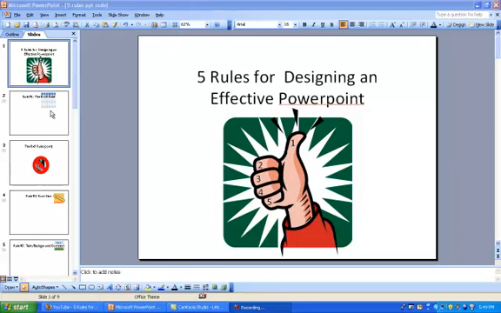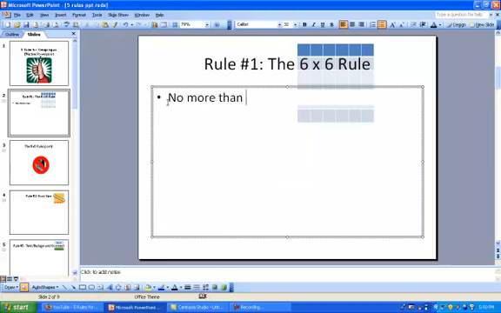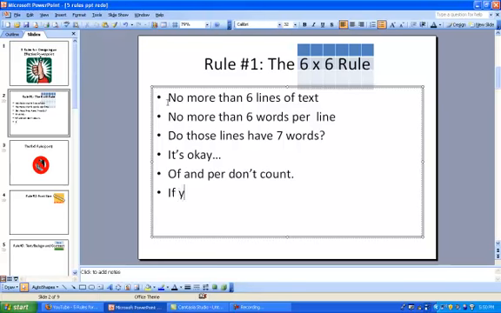So, going to our first rule, rule number 1, is called the 6x6 rule, and what that says is that no slide should have any more than 6 lines of text and no more than 6 words per line. Oh, but wait! Don't those lines have 7 words? Well, yeah, they do, actually. But it's okay. Of and per don't count. I mean, really they do, but it's just not something to be militant about. It's just not a big deal.